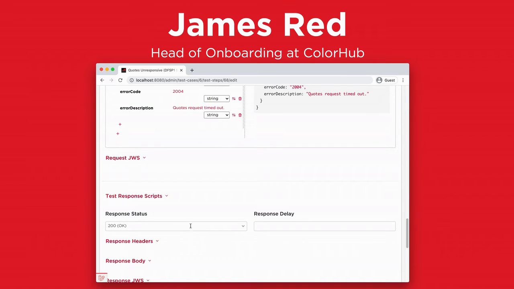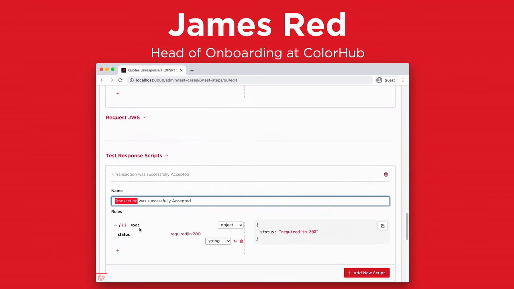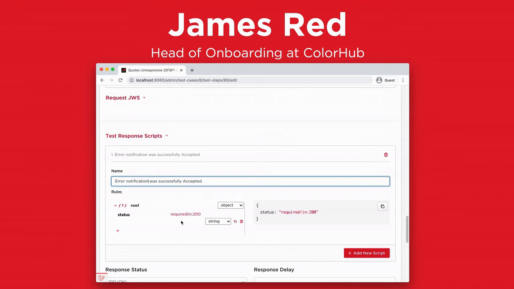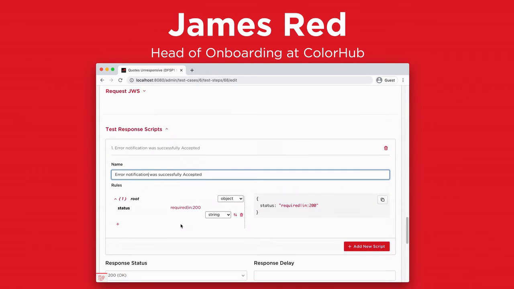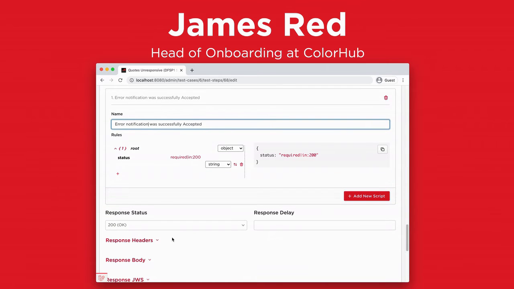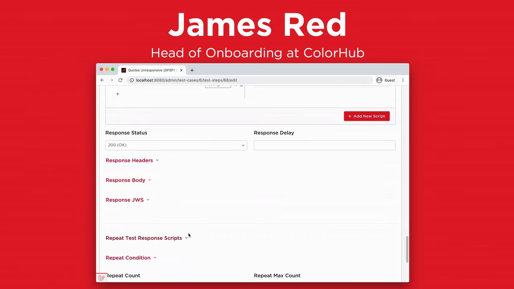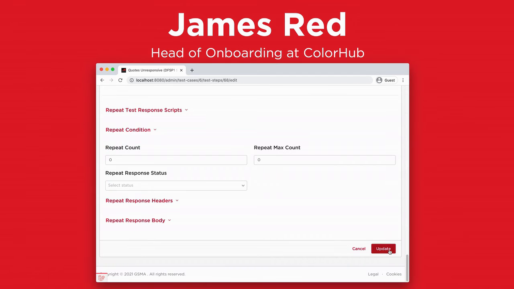Finally, the response. James wants to make sure that the request is well received by the DFSP, so he keeps the test for a 200 status code. The response headers and body were empty, so they don't need updating.